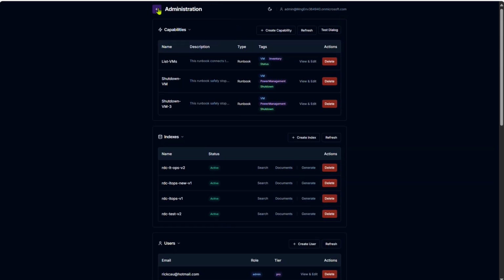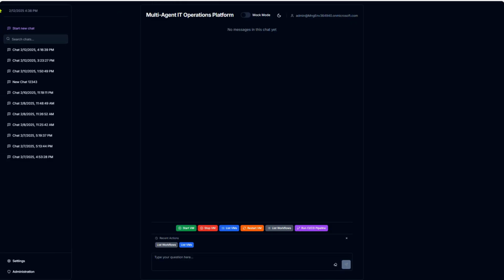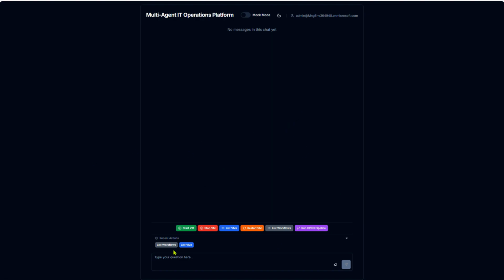Let me go back and we'll just take another quick look at the UI, make sure I didn't miss anything. So again, while we have these capabilities here, the other thing I want to show you is that this is much more than just an IT operations platform. I've added a weather agent here. So let me show you how that works.